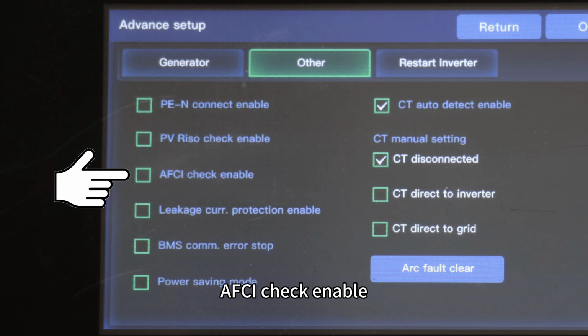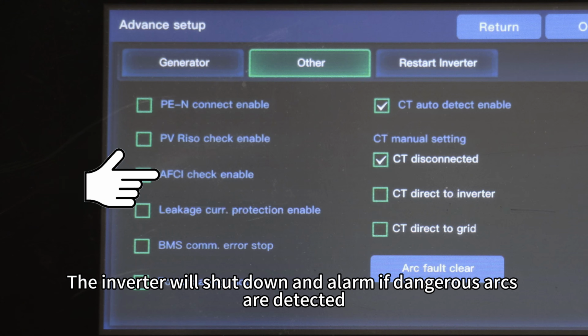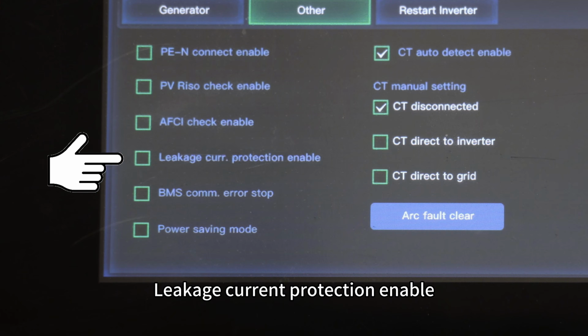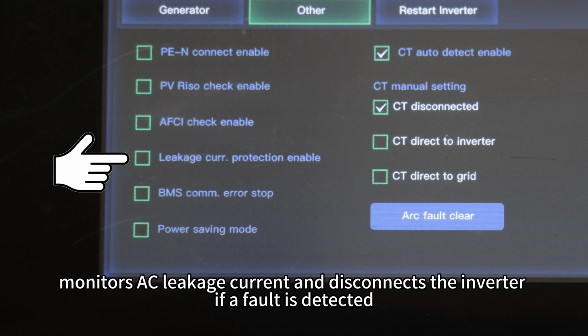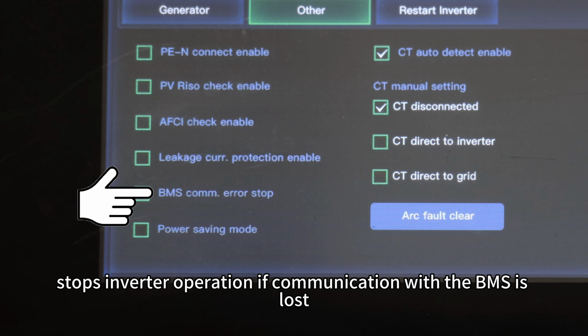AFCI check enable enables arc fault protection on the DC side. The inverter will shut down and alarm if dangerous arcs are detected. Leakage current protection enable monitors AC leakage current and disconnects the inverter if a fault is detected. BMS communication error stops inverter operation if communication with the BMS is lost.